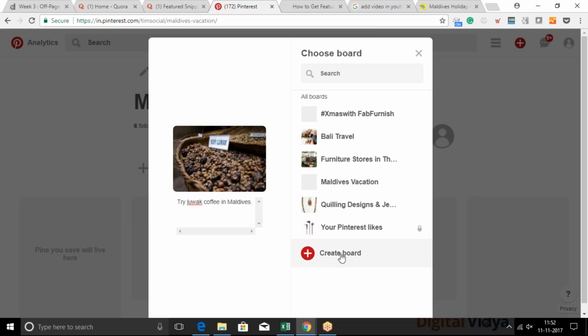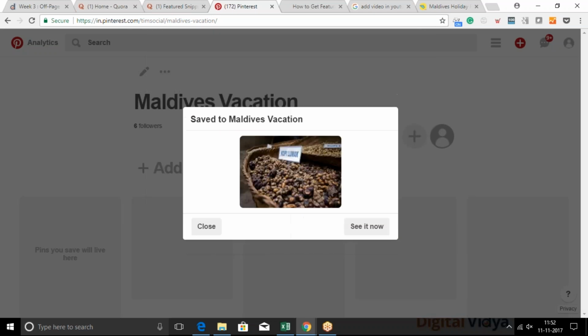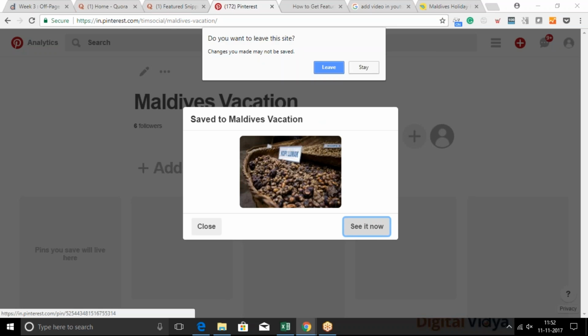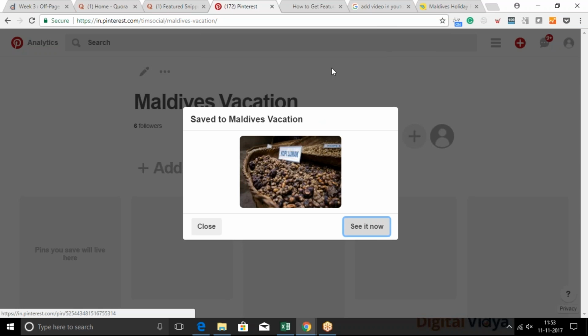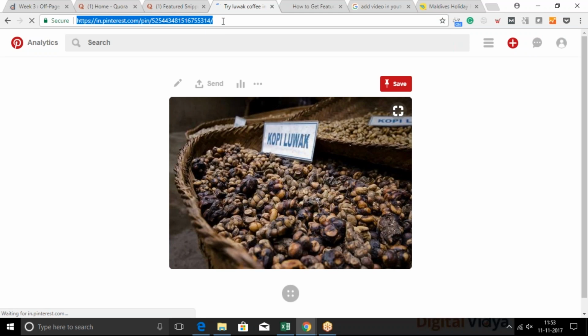Add the description, select the board, your image is uploaded, and then click on See It Now. So your image is uploaded at this location, and the link that you had added is here.